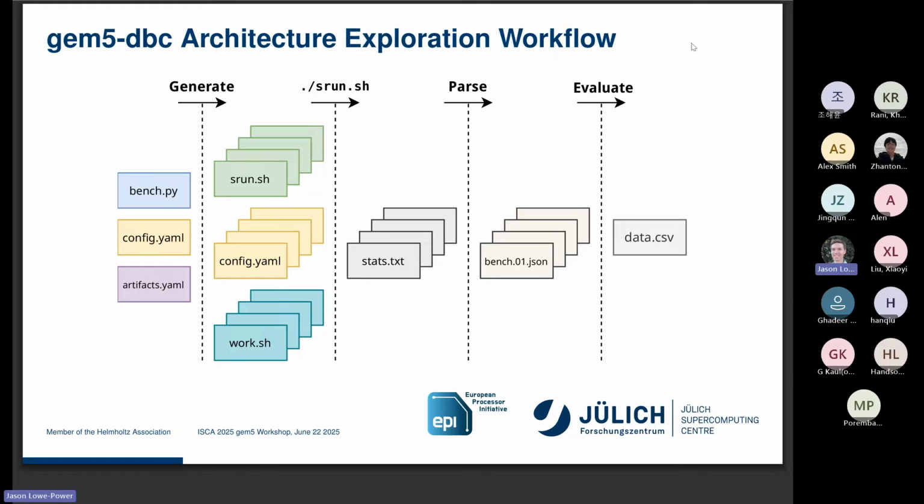And so using this input, the framework generates for you all the files needed to launch full system simulation with Gem5, and it generates a configuration for each point in your parameter space. And also, you may want to change the workload or the command executing for the full system simulation, so it generates that for you too. And so once you run your launch scripts, you get some simulation statistics, which you can then parse to JSON.